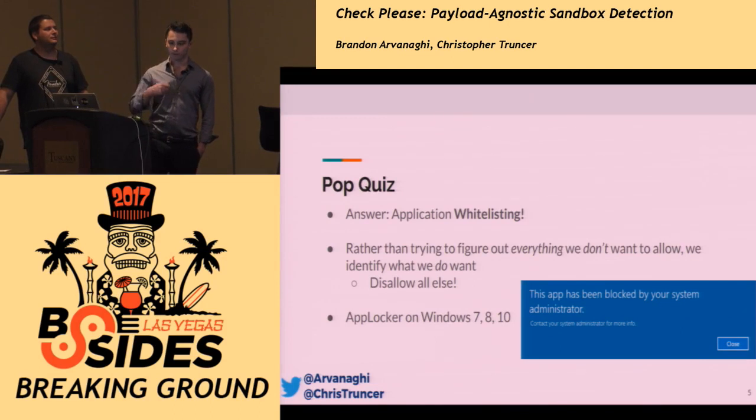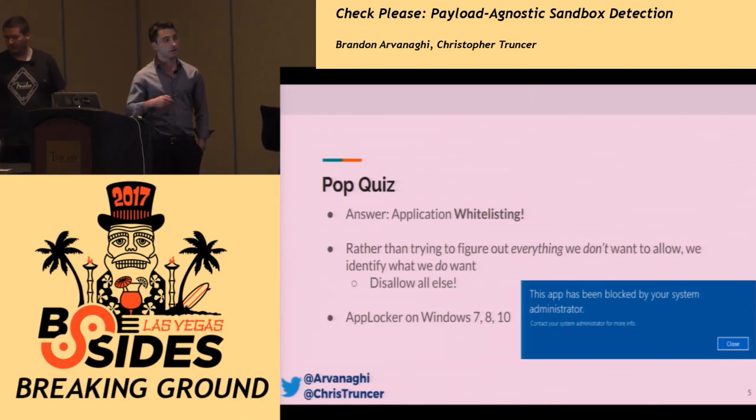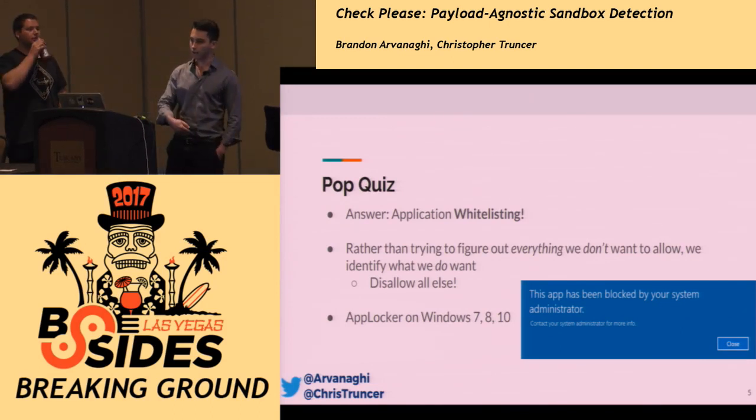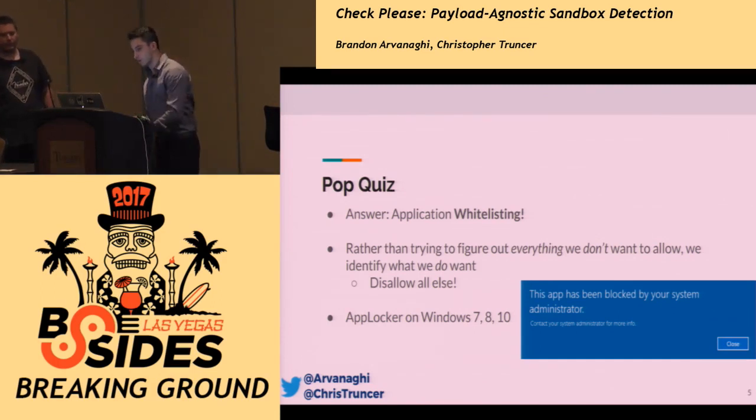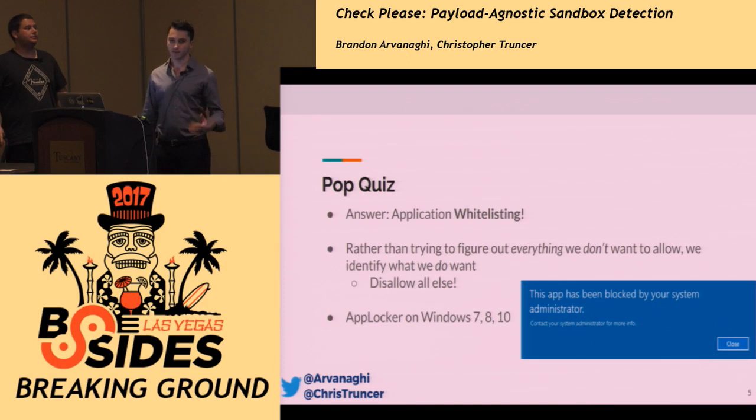Application whitelisting is how we've evolved. Rather than trying to figure out every single malicious application that we don't want to run, we've started to whitelist those that we do want to run. We disallow everything else, and we're seeing this new system integrated into Windows now with AppLocker and different technologies as well. Remember I said that. It's going to be an important point.